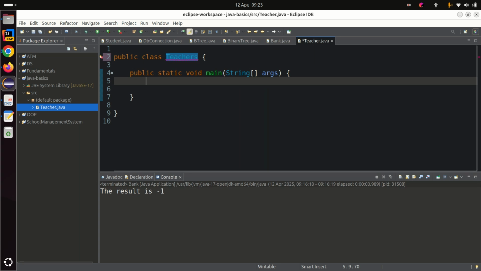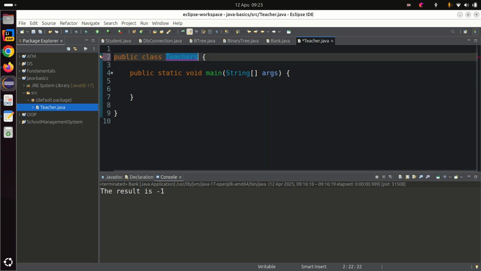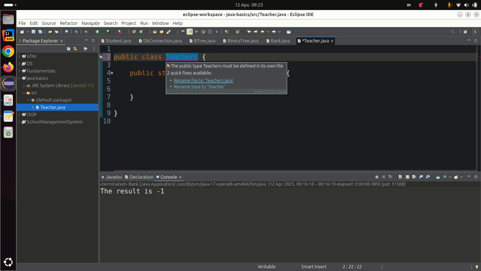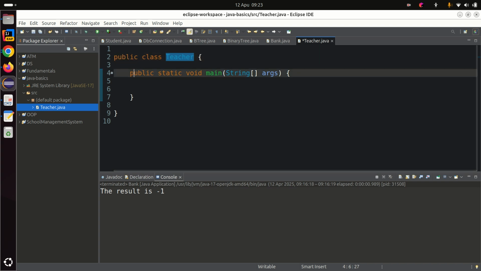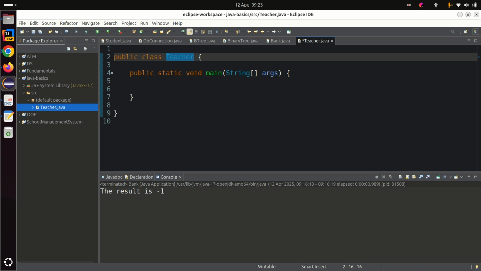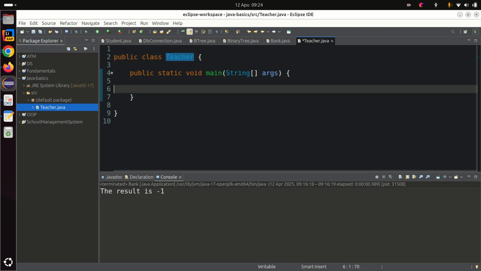Cool, yes. So the class name must be same as the file name. So that's why if I put teachers, it shows an error, or if you hover over it, it says that the public type teachers must be defined in its own file. Now the public you're seeing, public is a visibility modifier, or what you can call an access modifier. Java actually has 4 access modifiers: public, protected, private, and default. So public means that this class can be accessed in outside classes or outside modules in your program. But once it's private, it cannot be accessed. Maybe in the coming weeks we can talk about access specifiers.